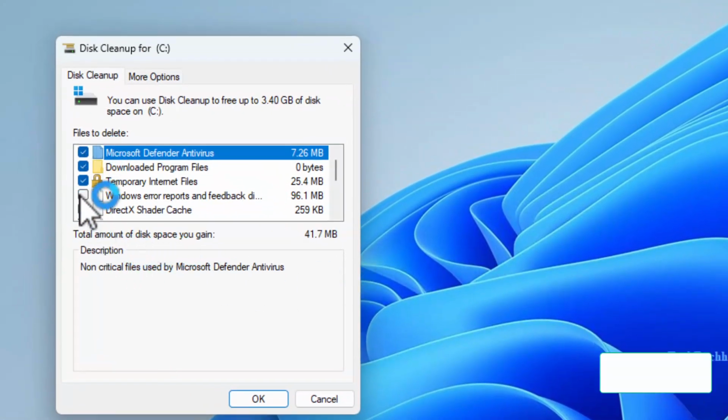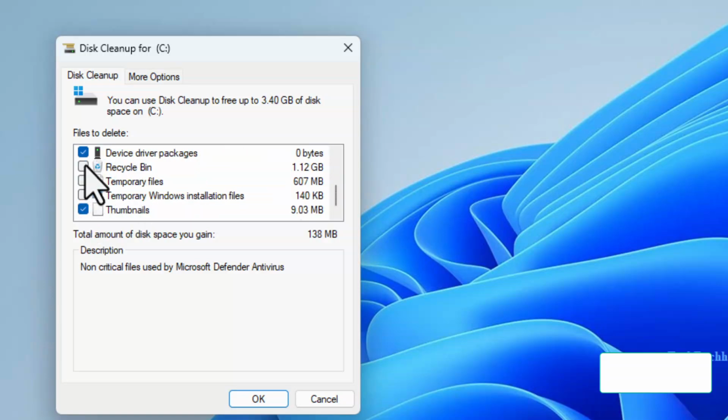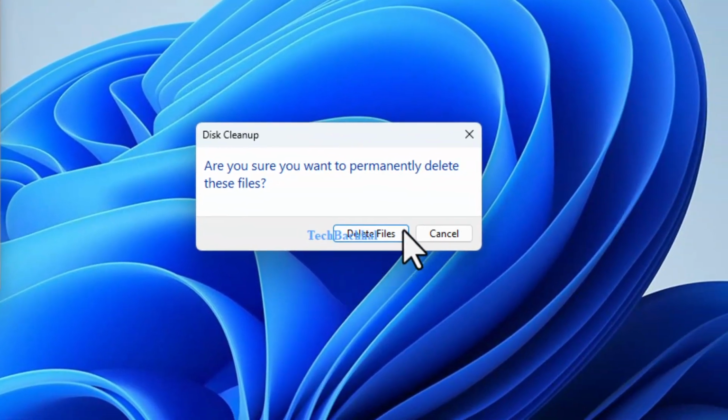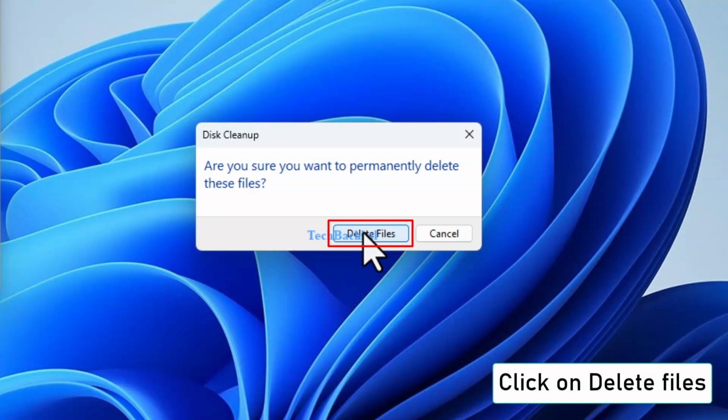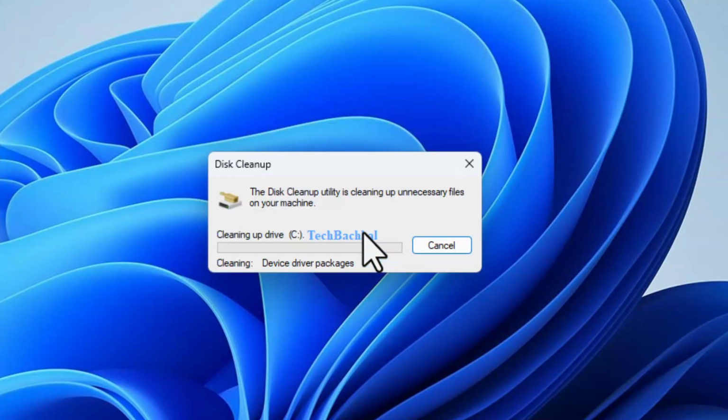Select all the items listed and click OK. Finally, click Delete Files to complete the cleanup process.